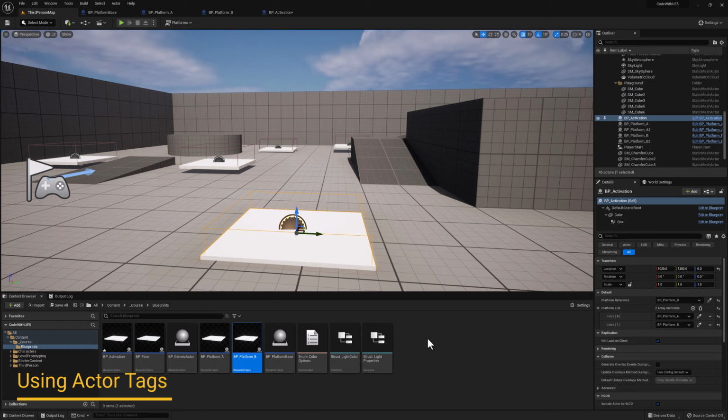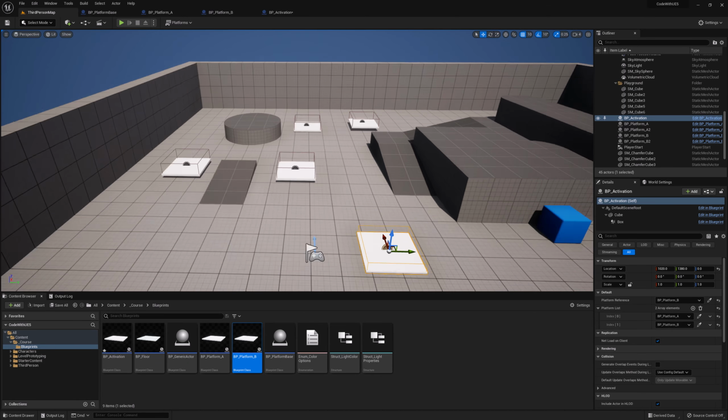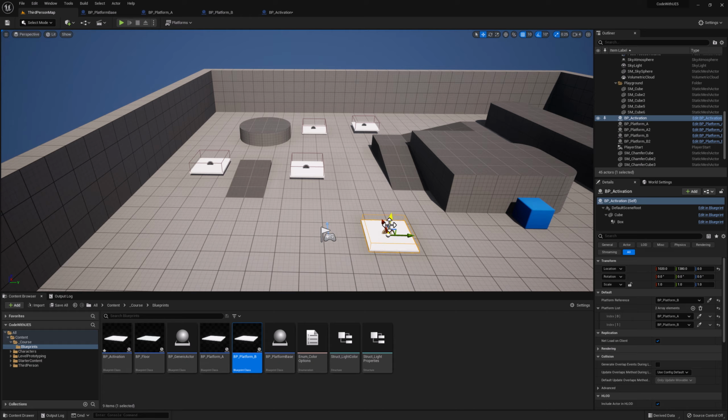Now let's look at one more example to make it a little bit more useful. Say that you have many of these platforms in your level. However, you want to specify specific platforms for your activation blueprint. You could either do it all manually, as we were doing it before, or you could still use the programmatic way by getting all of the platforms on begin play. However, you may want to filter the platforms. And one way to do that is to use actor tags. So if you select any actor blueprint in your level, let's go ahead and select this one here.